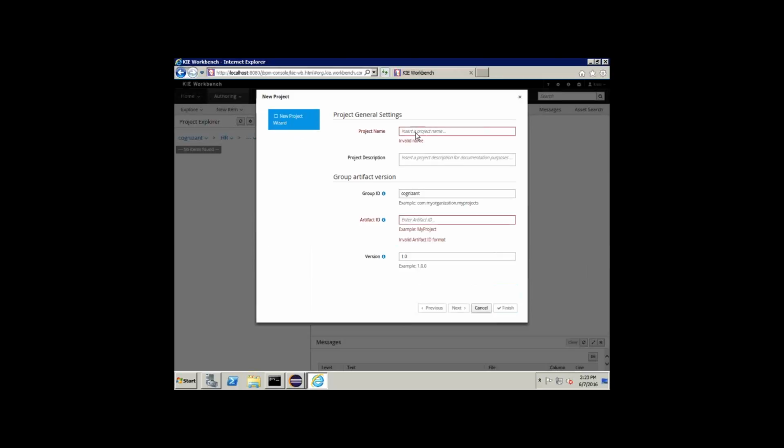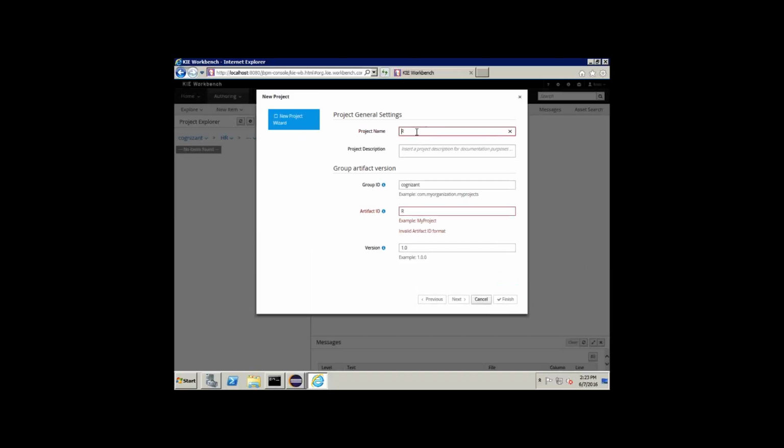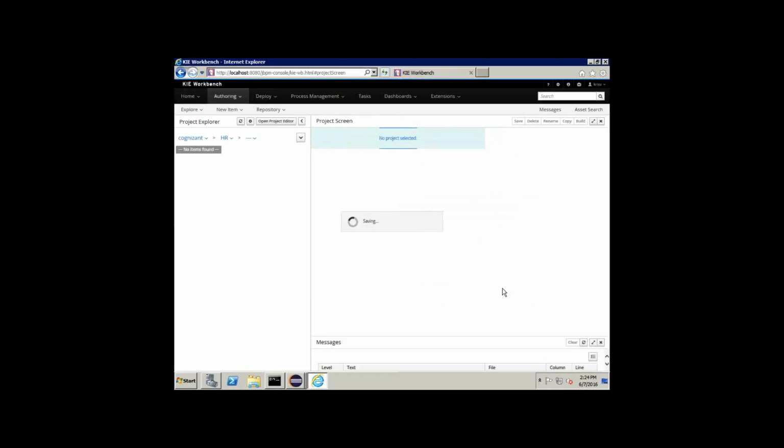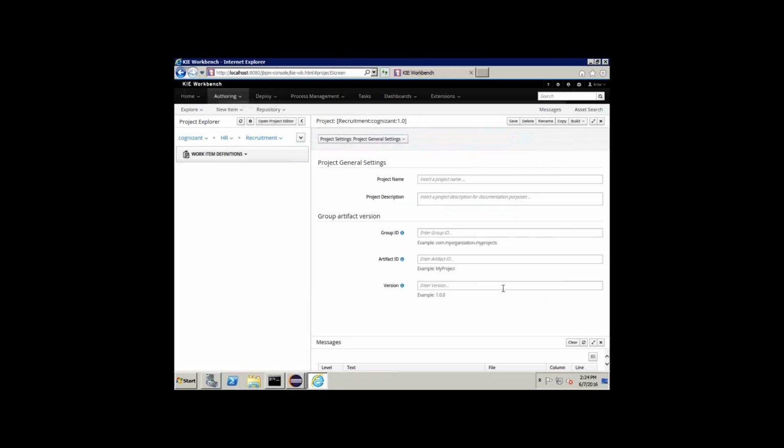So for example, assume that I am writing the project name as recruitment, right? You can give a description, whatever you want. No control on that. It's not mandatory as well. I'll click on finish. So we have created a project, right? The minute you created the project, here you will get recruitment added, right? And here if you see work item definitions, nothing is there, right? Because we haven't created anything. Alexia, is that clear?